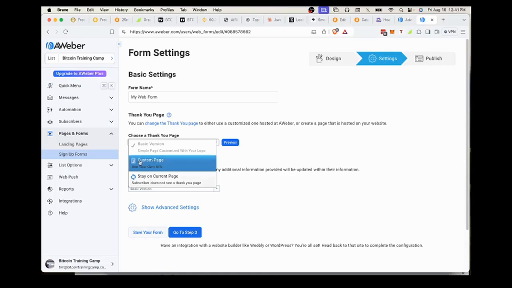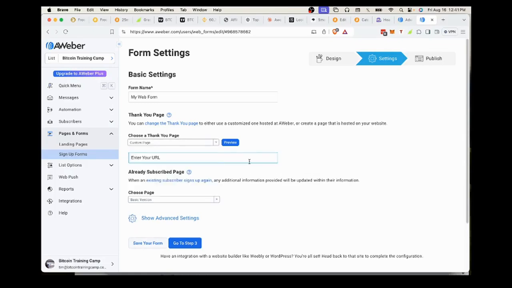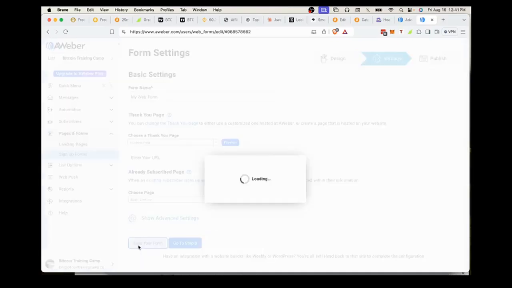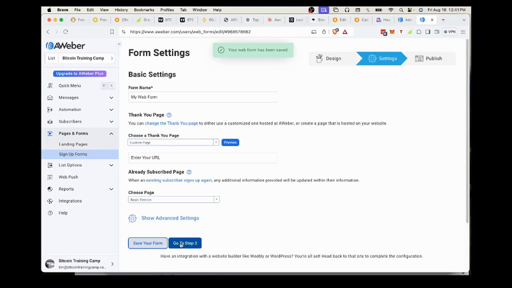You can do a custom version, which is what I recommend you do. And you can add in your own URL here to your own website. And an already subscribed page. So if they've forgotten that they've already subscribed, you can take them to a page that says you've already subscribed, just go and log in. Once you've done that, you save your form, and then you go to step 3.